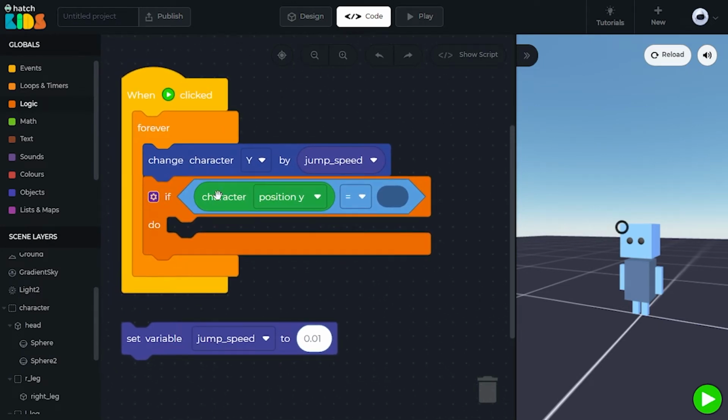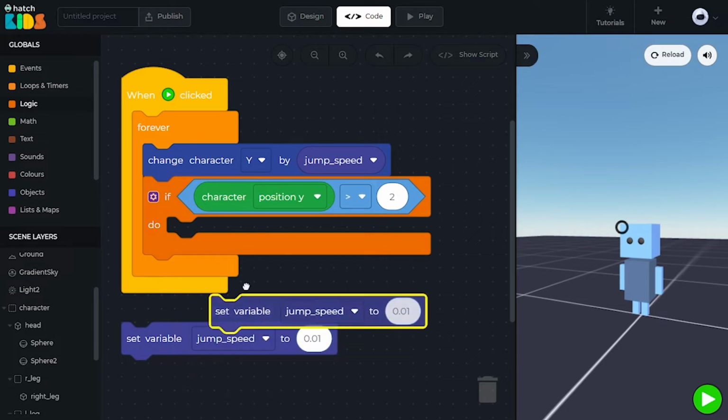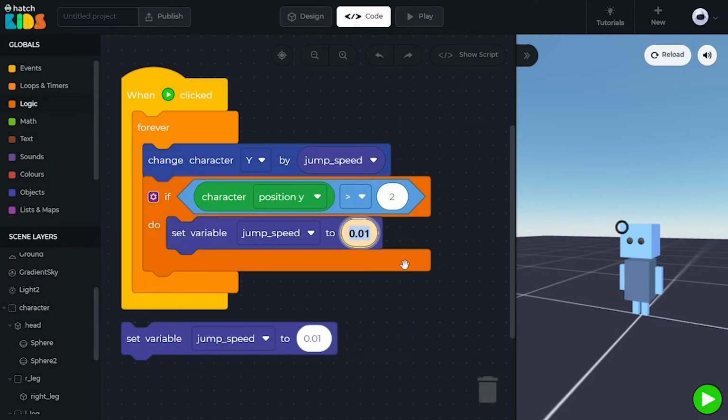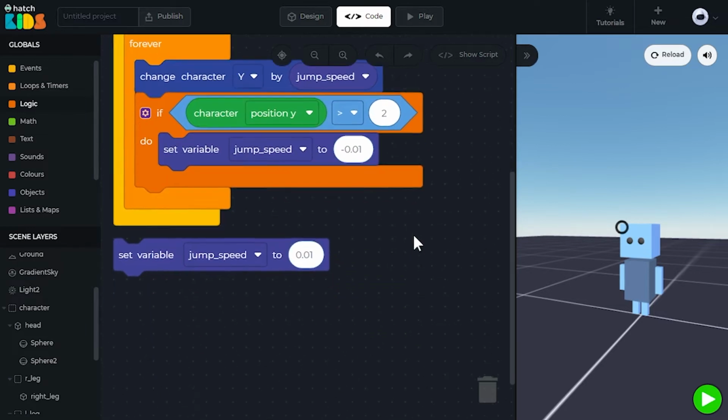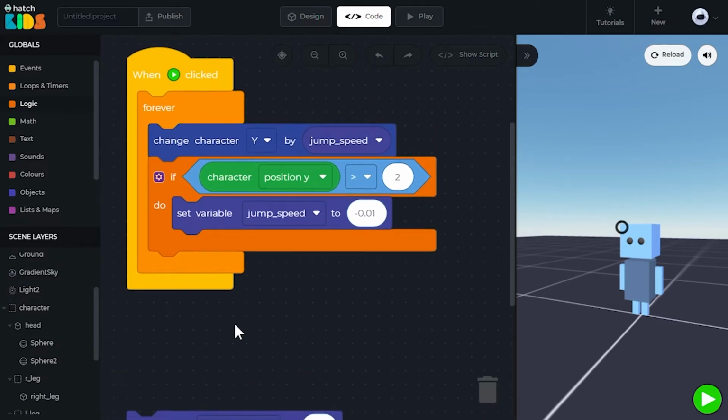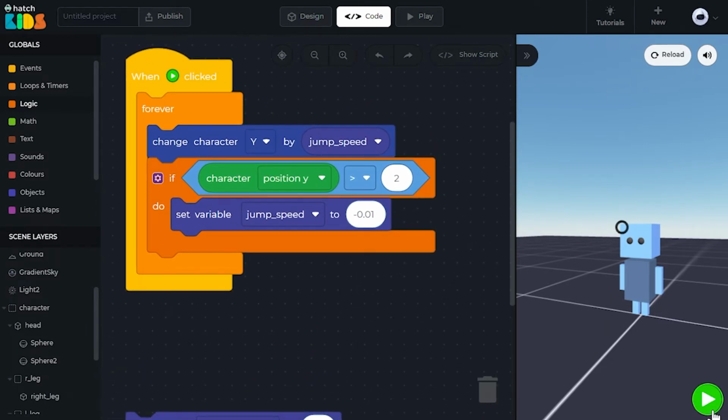Now I can say if the character's y position has become greater than what? 2. So let's add a number block. So shift and M will bring out a number block. I can attach it and say 2. So if the character's y position has become greater than 2, then do what? Then set the variable jump speed's value to a negative number. All right. And this will make the character move up and then back down. Let's see. So moving up, up, up, up, and then moves down, down, down, down.